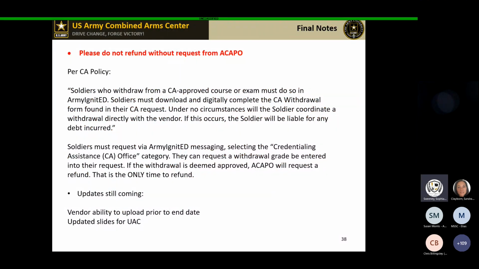So real quick, I just want to talk about some issues we are seeing. We're still seeing vendors refund without a request from ACAPO. Vendors are never to refund without the request. We will always request a refund if the soldier has requested a withdrawal and there is a valid reason. If there is, then I, or my team, will be requesting that refund of whatever unused portion be returned.